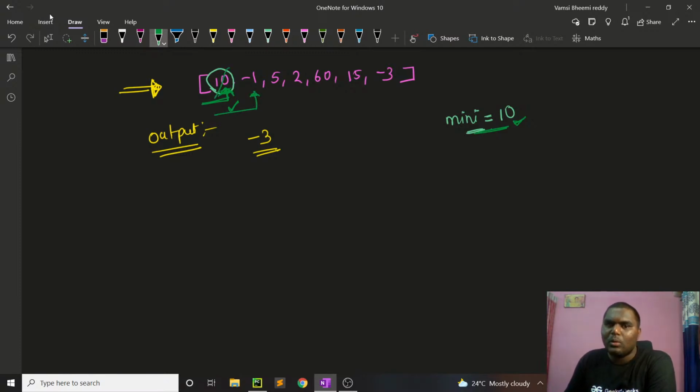Now is this minus 1 less than mini? The condition is always: is the current number less than mini? Is this true? Yes. So minus 1 is less than 10. So I will store minus 1 in the mini. Done. Now I will go to the next element.